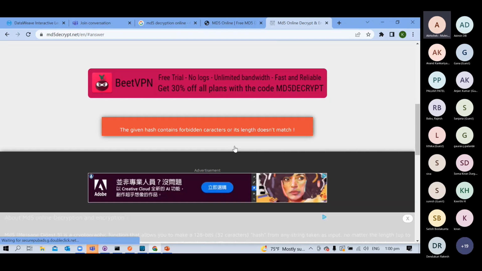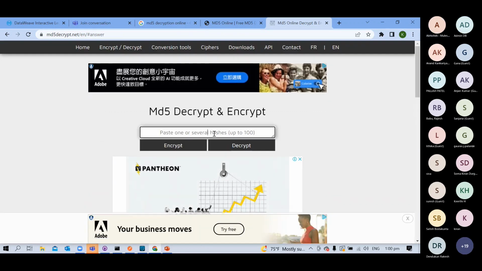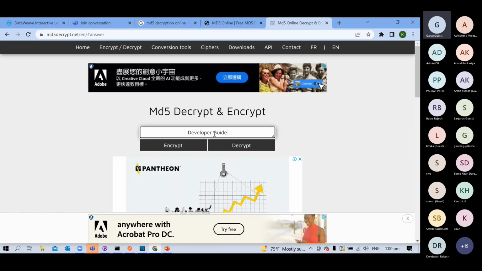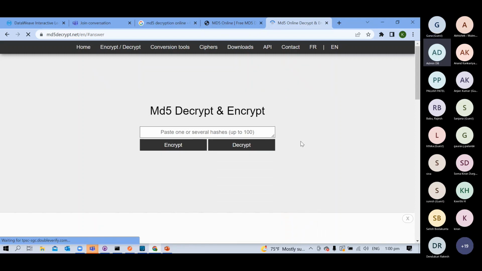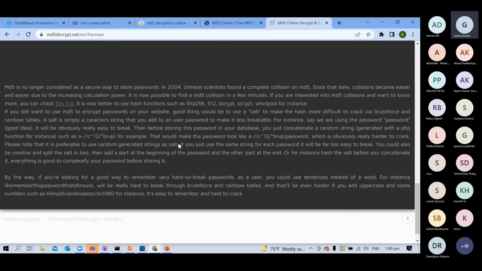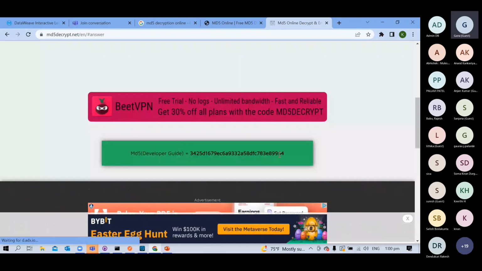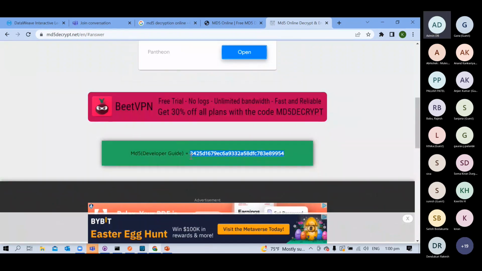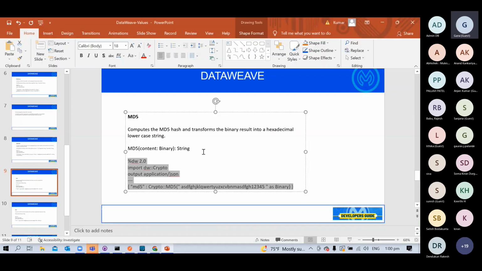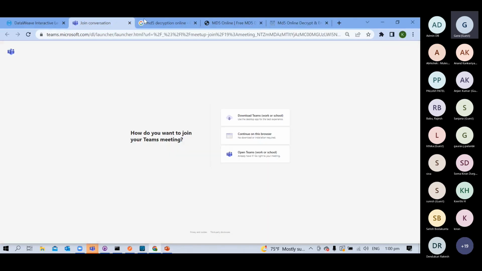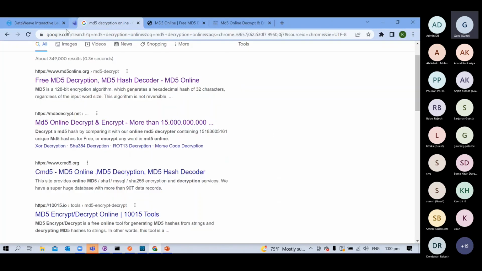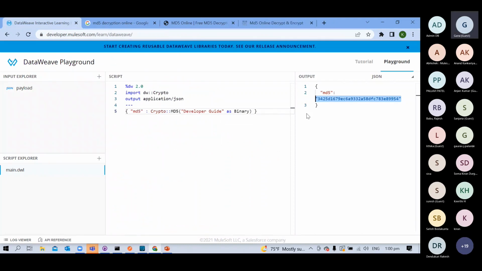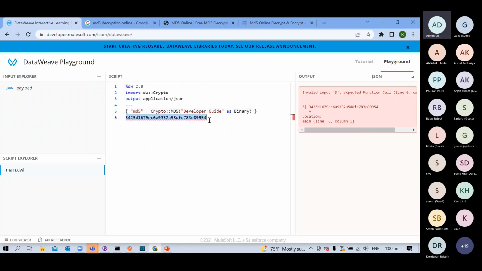Try to encrypt first, Ravi, and see. Maybe you are copying the double quotes, right? Will it be a problem? I tried both actually. I don't know how. Okay, let me compare with our value. It seems same only, no?